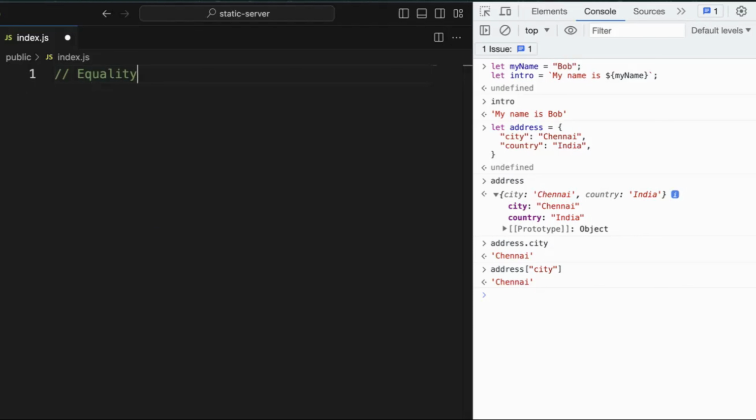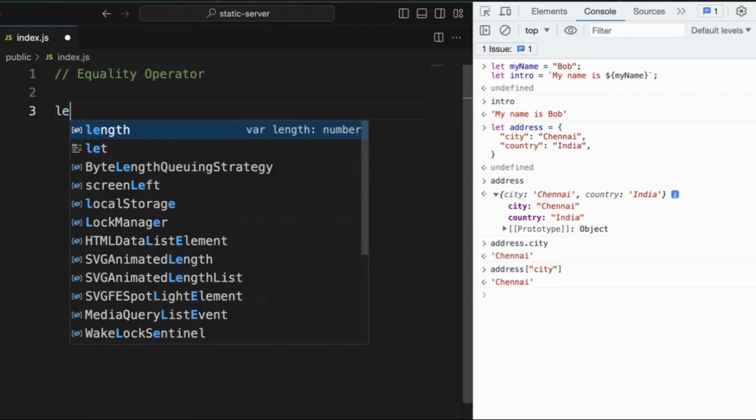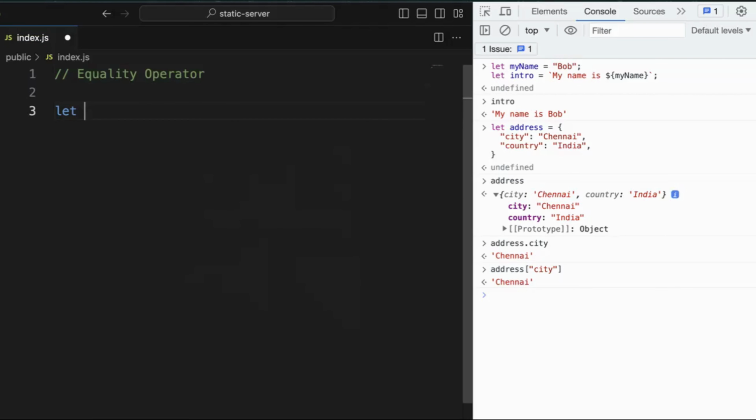So the next one is equality operators. Equality operators mean, if you want to compare two values in JavaScript, we can compare either using double equal to or triple equal to. There is one big difference in using double equal to or triple equal to. Let's see with an example.